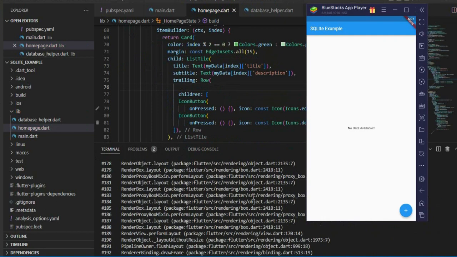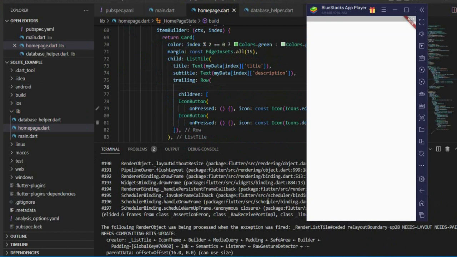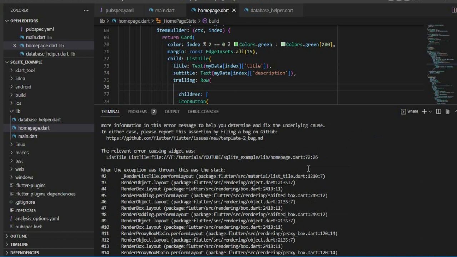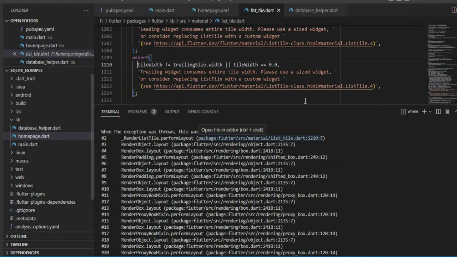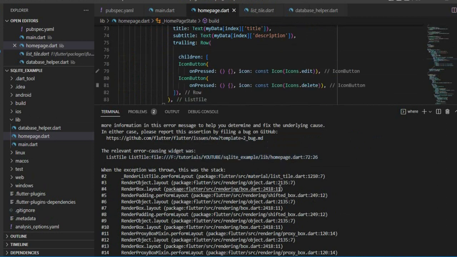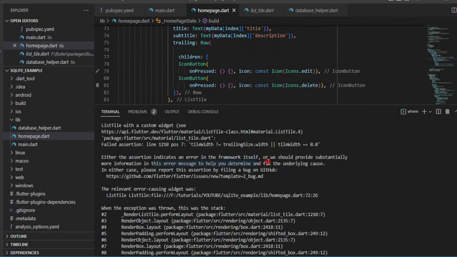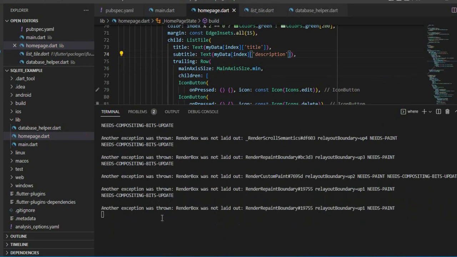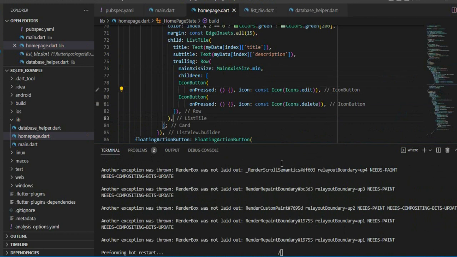And again we are getting the exception, and let's see what our exception is. We will be getting errors, and we will be debugging and solving the errors together. It is showing the error on the list tile into our homepage dot dart, right, and it is saying our width is max. So okay, let's reduce the size of main axis size into our row, main axis size dot min, and then let's restart it again. We shall be debugging and solving our errors too when learning this.